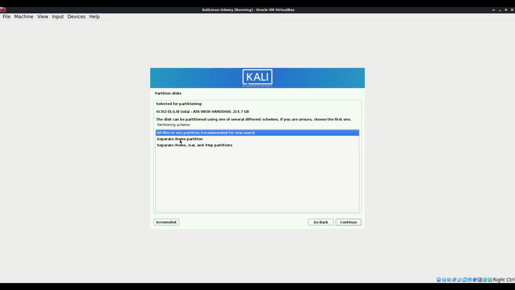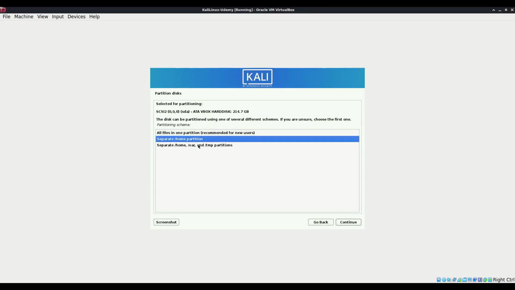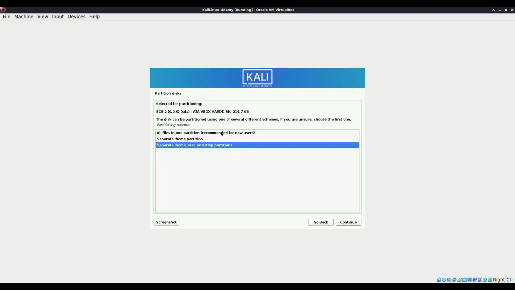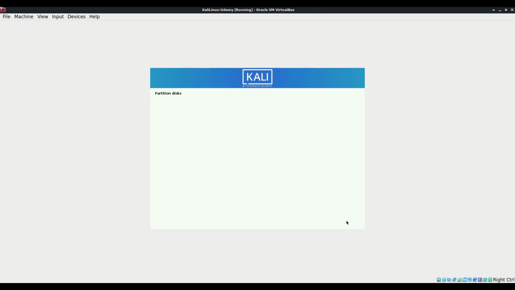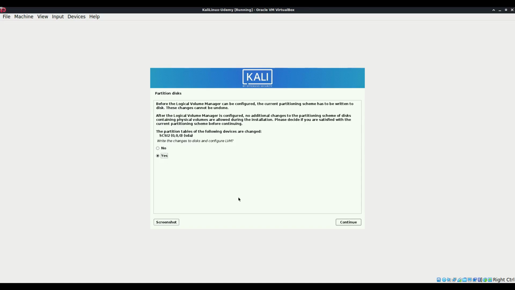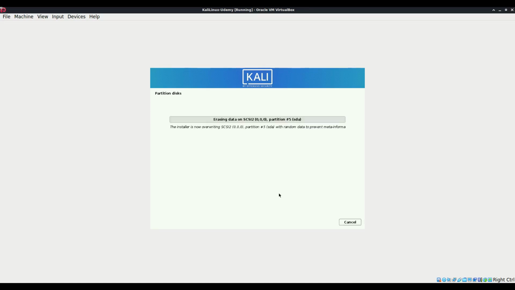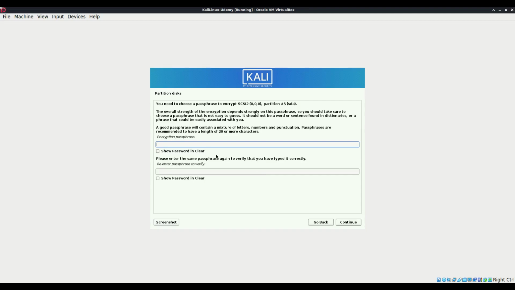So you see all files in one partition, or you can separate the home folder. This is partitioning stuff. Separate home, var, temp, and others. But I choose all in one partition. Are you sure? Yes. This is erasing our disk because we are doing a secure installation and encrypted disk. It needs to write zeros or some random data to our disk, so nothing is recoverable. You can cancel this process and continue because it takes a lot of time and our disk is just raw. We don't need any anti-recovery process. So put the password.